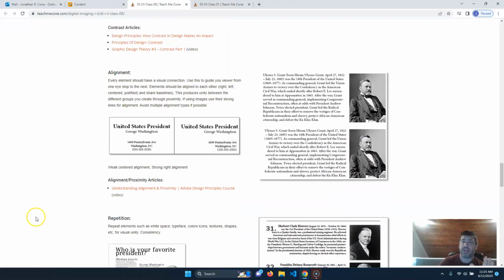All right, so now I want to talk about alignment. This is one of those things that you don't necessarily think about. A real common mistake that people will do, especially in like flyers and brochures and stuff, and even I do it to some extent, is they'll do center alignment.